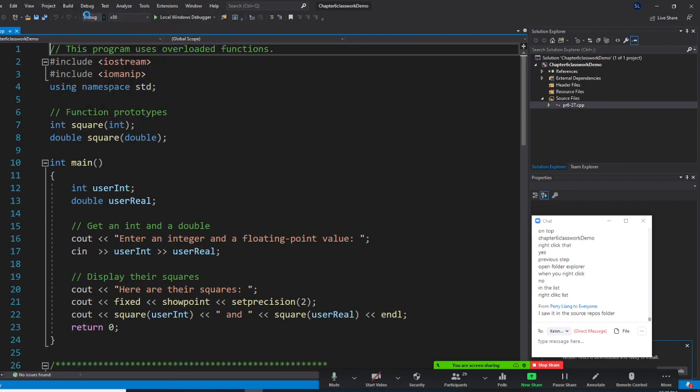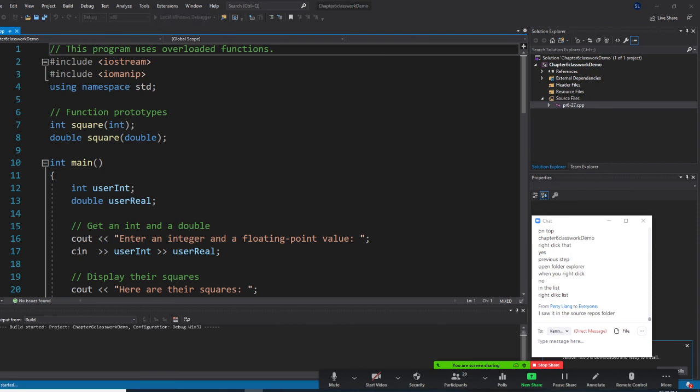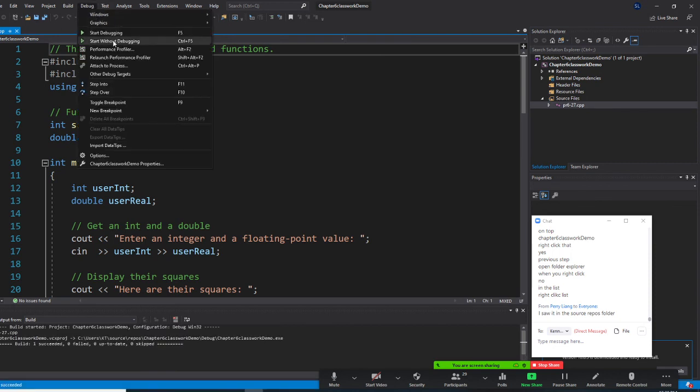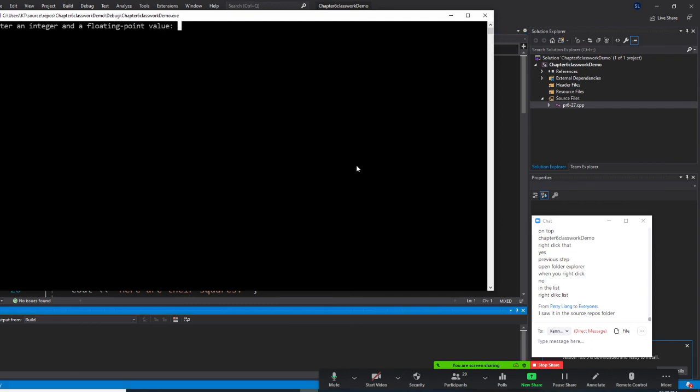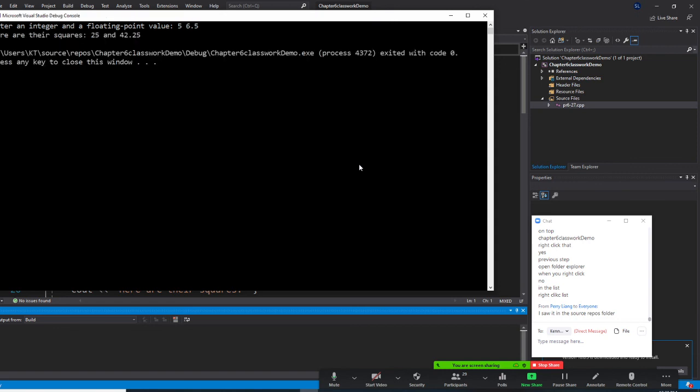So build it and start without debugging. So enter an integer and a floating number. So I put a 5 and I put a 6.5. All right. So here their squares are 25 and 42.25. You understand this right now?